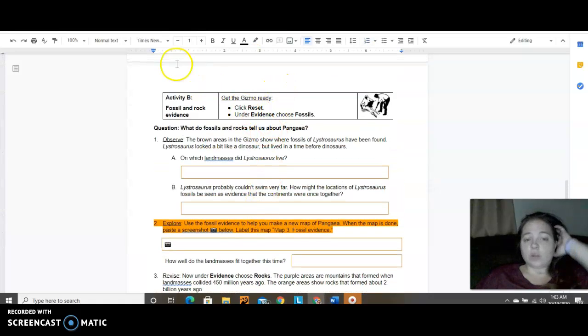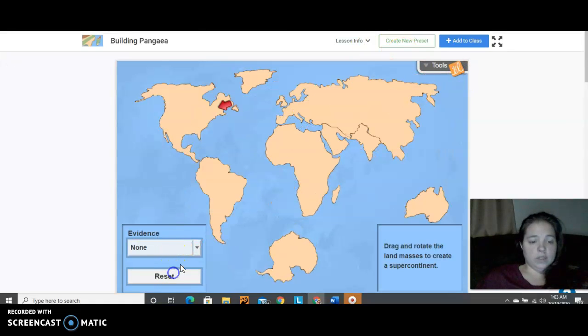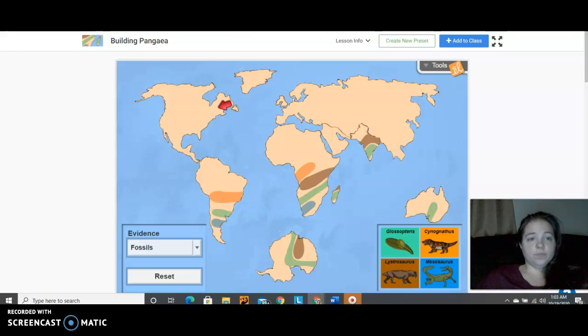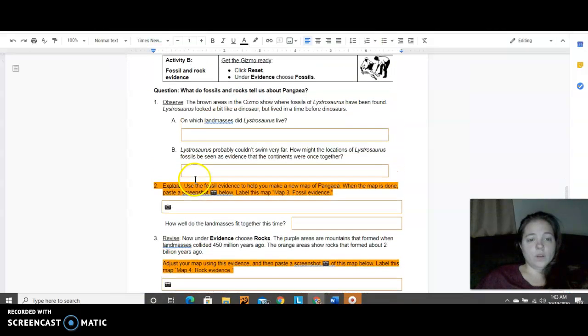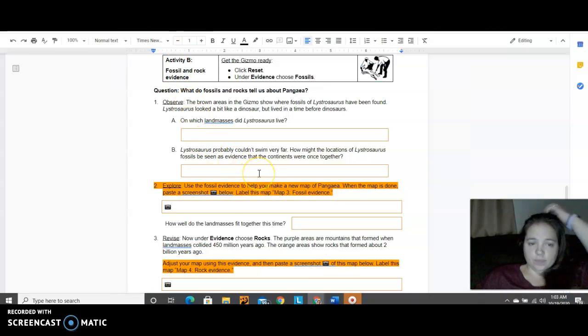All right. So click reset and under evidence, choose fossils. So I'm going to reset, go to fossils. On which landmass did the Lystrosaurus live? Lystrosaurus is right here. Which continent or continents did they live on? Lystrosaurus probably couldn't swim far. How might locations of Lystrosaurus fossils be seen as evidence that the continents were once together?